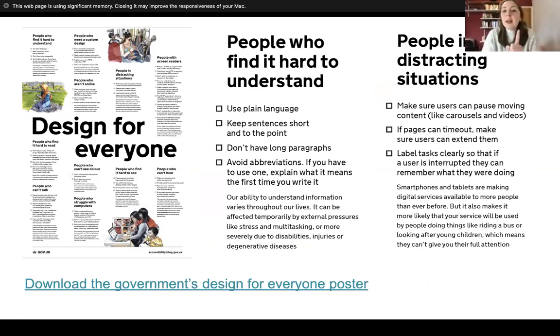The two I've pulled out here are people who find it hard to understand. There are little check boxes here. So use plain English, keep sentences short and to the point, don't have long paragraphs, and avoid abbreviations. And if someone's in a distracting situation, make sure users can pause moving content like carousels or videos. So if, for example, you've got a mum of two looking at something on her phone and she's distracted by her children, she can come back to something and doesn't miss out. So go have a look at this poster, download it, and give it a thorough read because it will be really helpful for you.